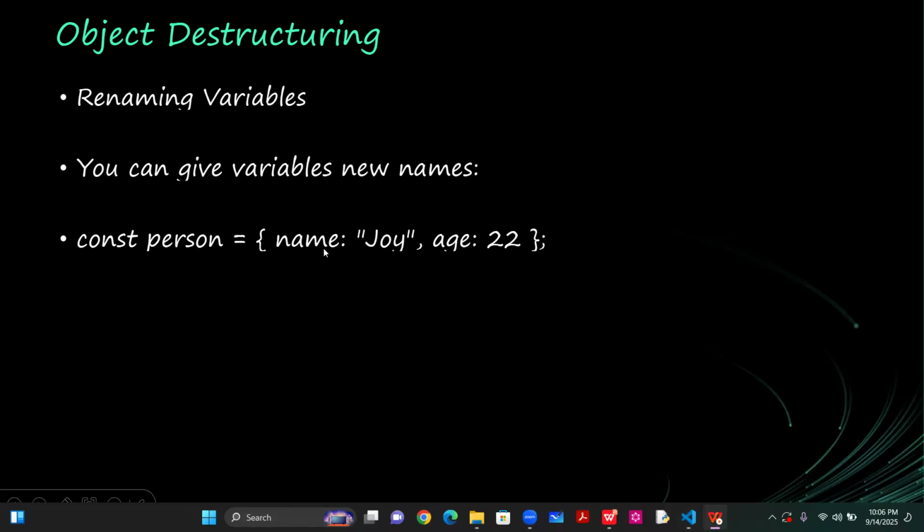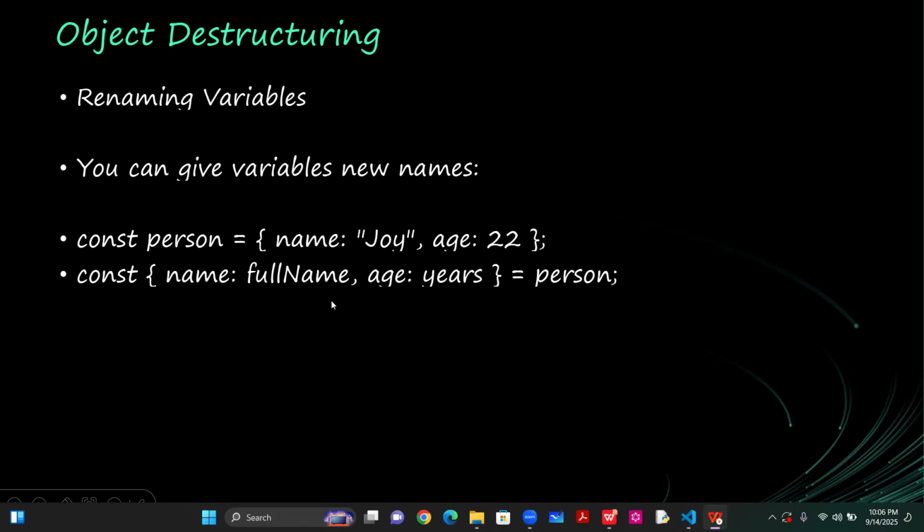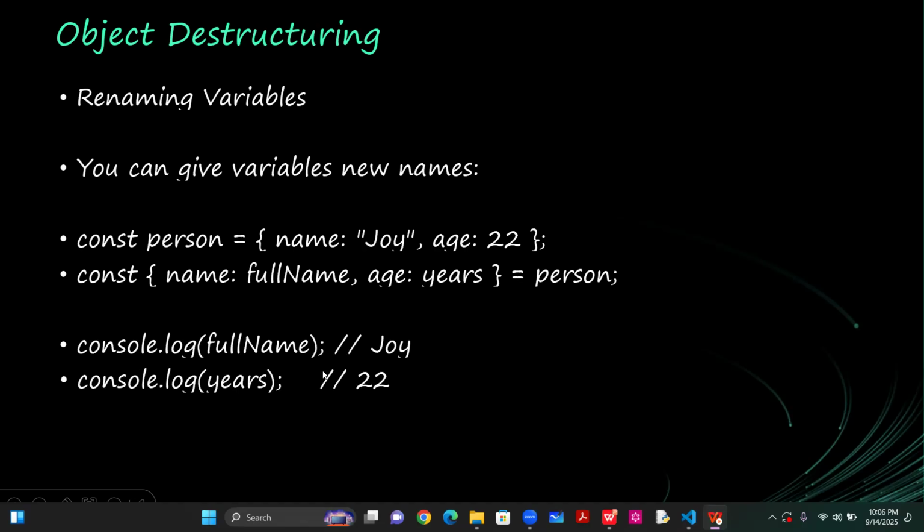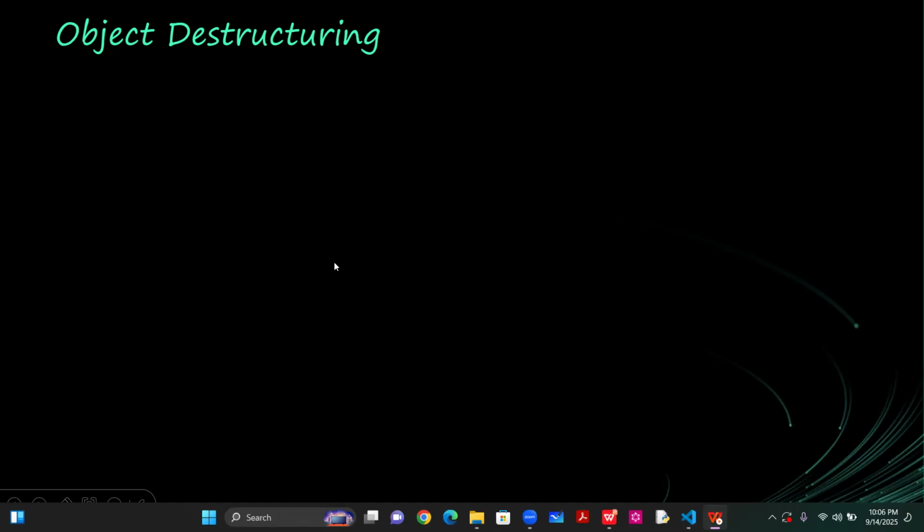So in this case, name colon joy, age colon 22. You can rename them. See, name is being renamed to full name and age is being renamed to years. If you use them here, you can still do whatever you want. So this is how to rename.